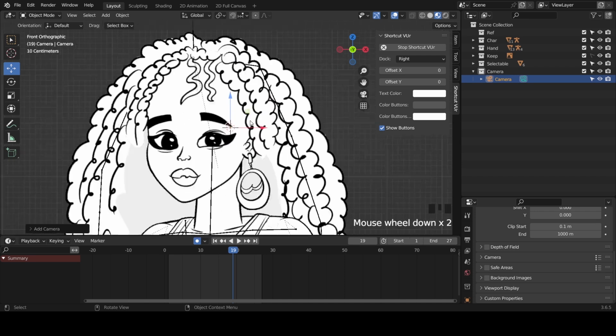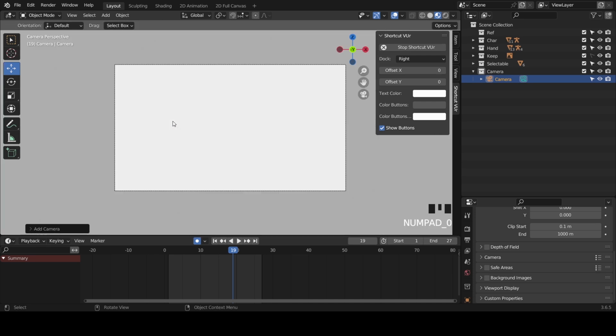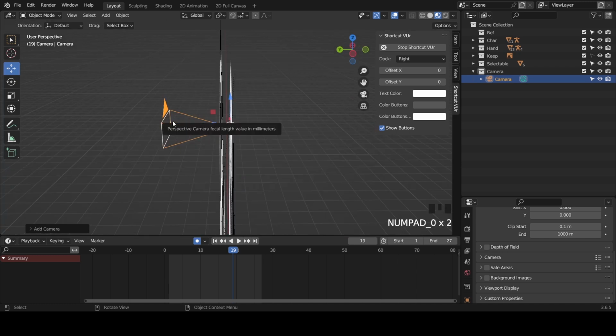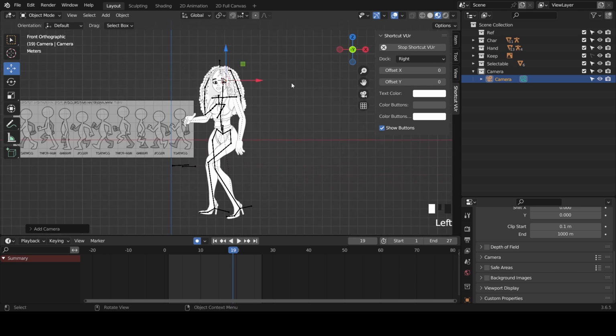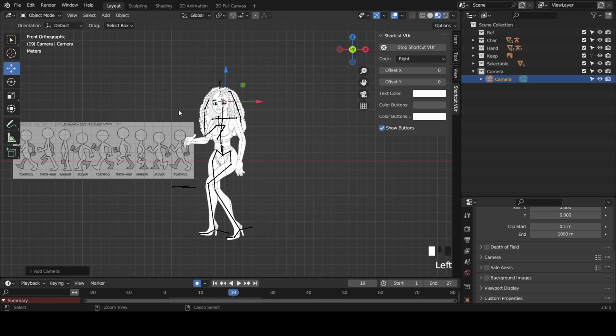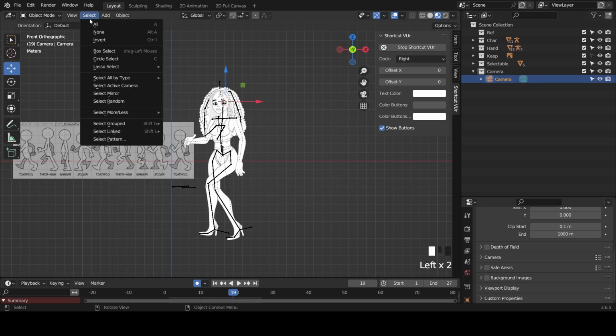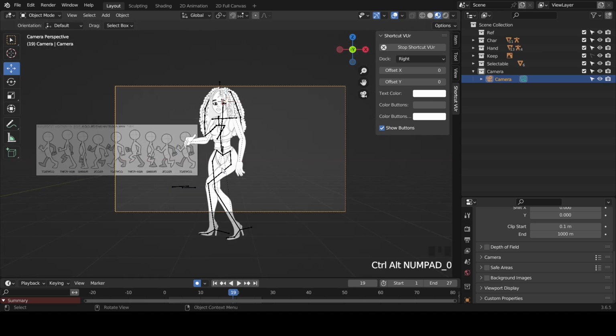And if you press numpad 0, you should be able to see through the camera. Now you see it's way embedded in the character, which is not what we want. So zoom out a bit, to the point that you're seeing the whole character, and then press Ctrl Alt 0. I believe there should be a way of doing that up here too. I don't know, I've not tried that before. I'm just used to shortcuts. So press Ctrl Alt 0, and your camera will just pop onto your character.